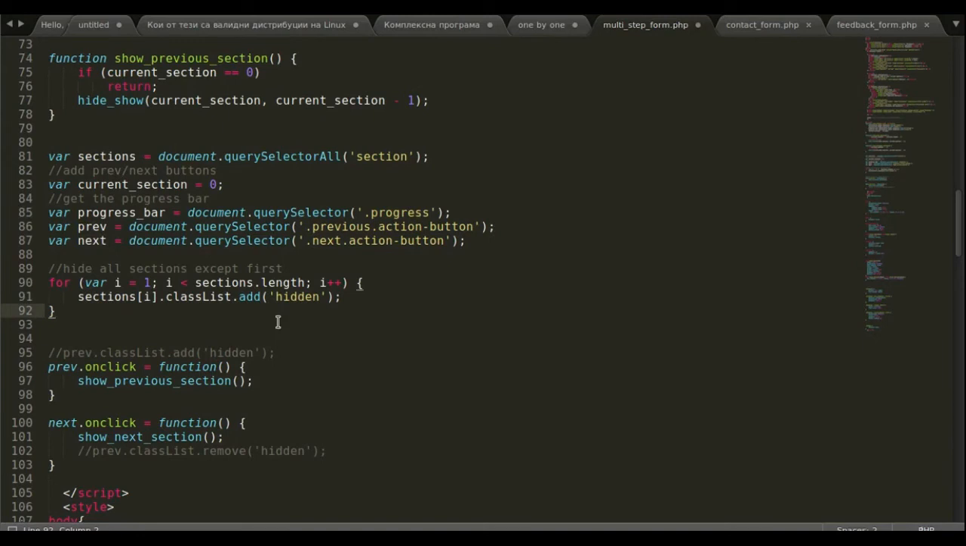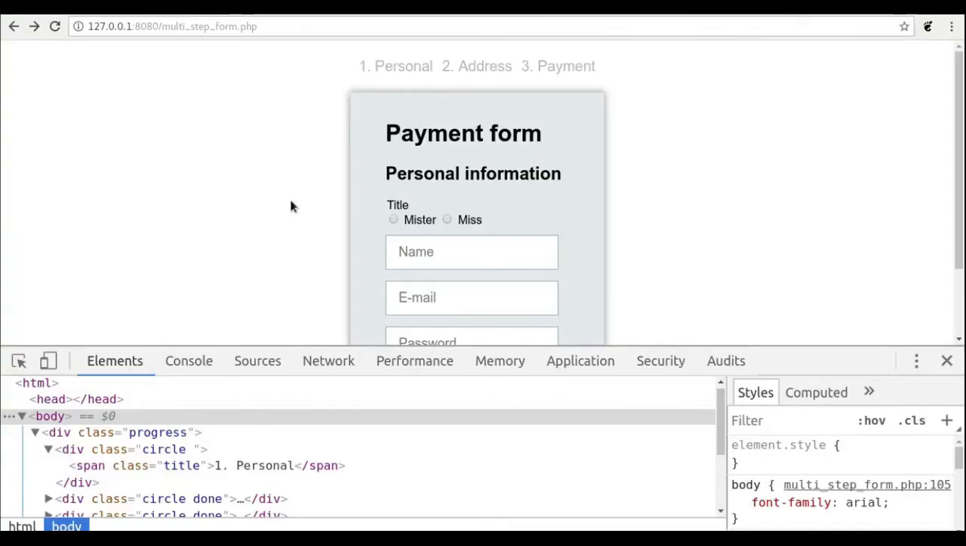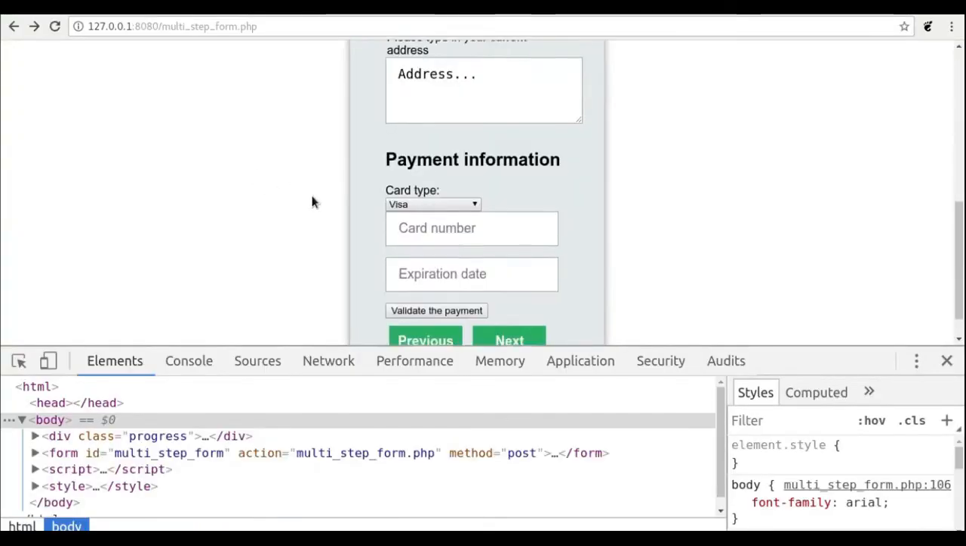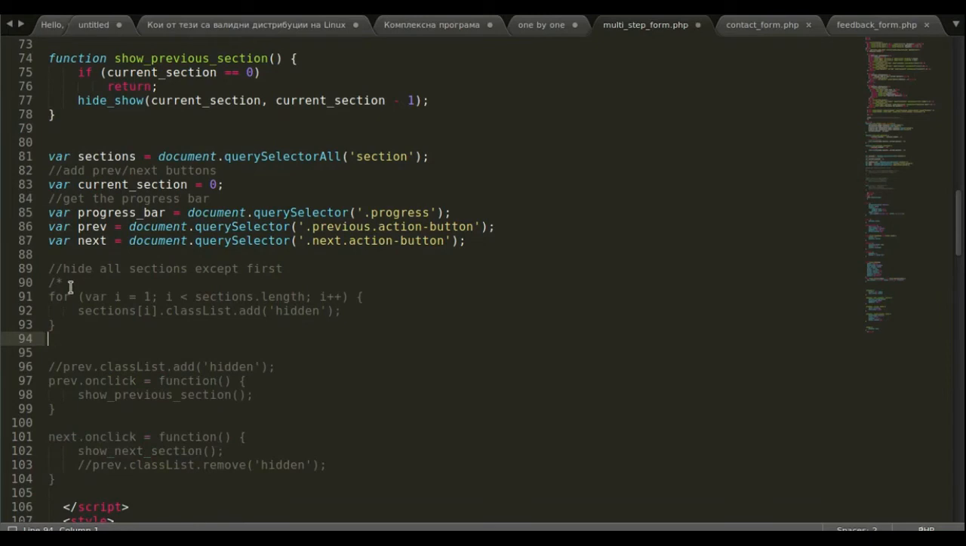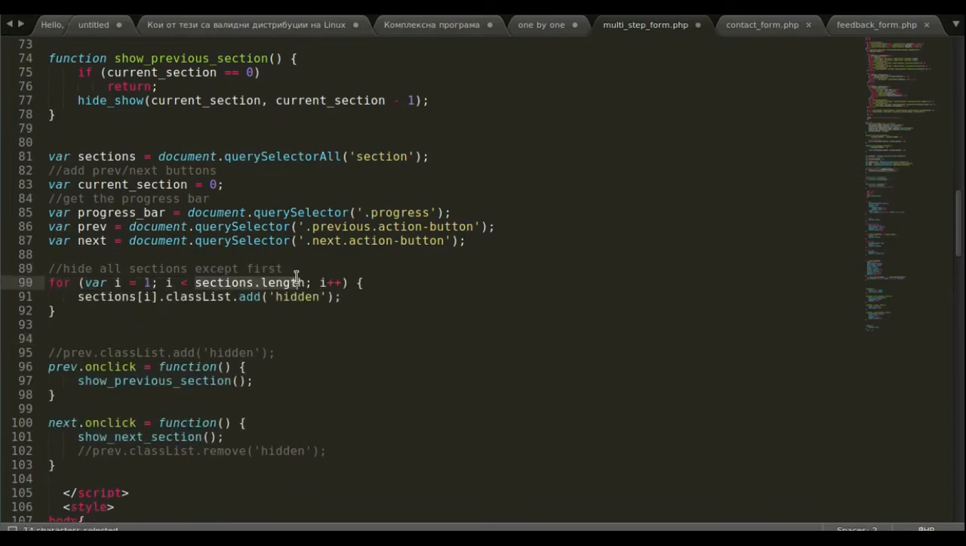The first action we do with our form is to hide all the sections. So if we don't do this and refresh, we see that the form is pretty long. Actually, within one simple for loop, we loop through all the section length and just add the hidden class to the section elements. It's interesting that this loop starts from the first element, because if we start from the 0 index, even the first section will be hidden.